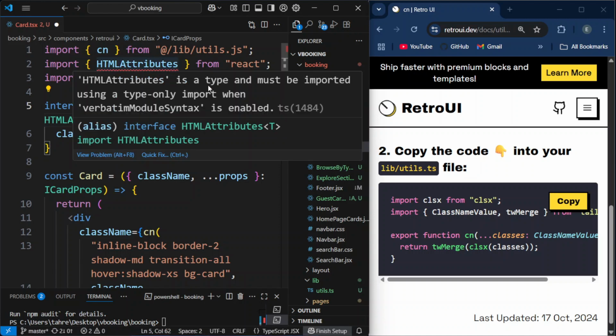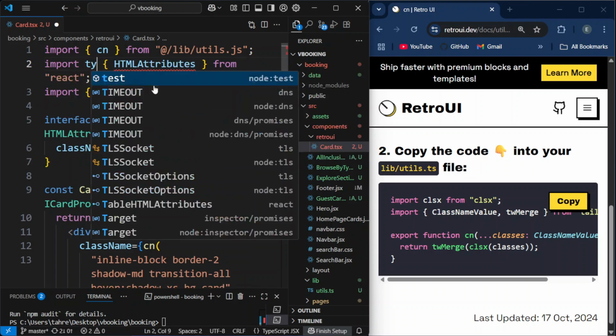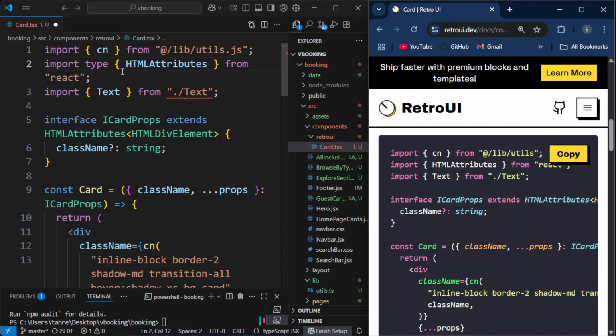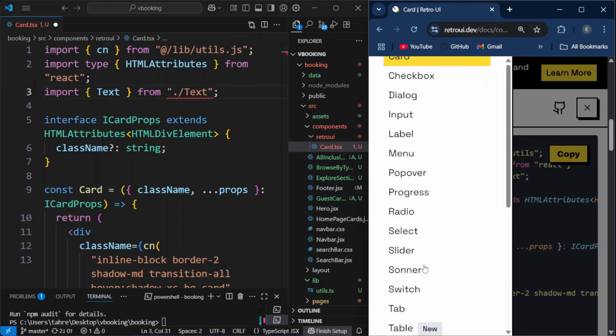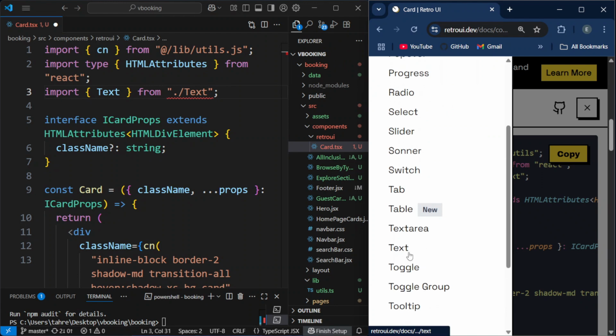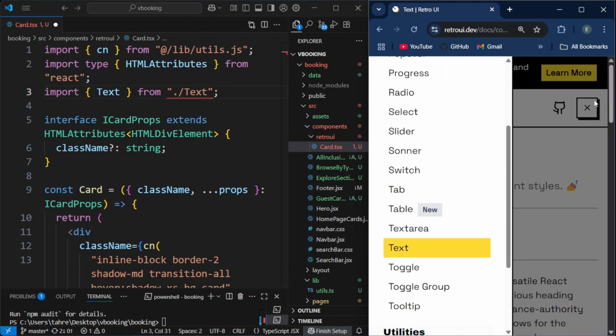HTMLAttributes is a type and must be imported using a type-only import. So what can we do? Before this we can say type, because we are using TypeScript, and we also need the text file. So in here go to the text component.